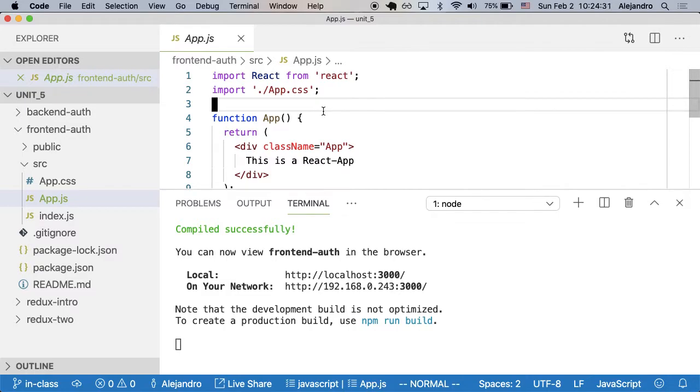The only difference is that auth container, or any component that you see that is a container, generally has state, and it renders some other non-stateful or functional components that are just presentational. And we're going to see why that is useful.